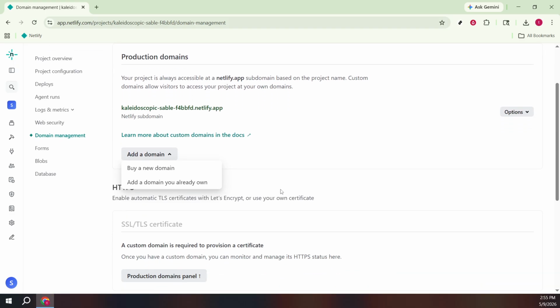You'll see two choices. You can buy a new domain directly through Netlify, or you can add a domain you already own. Buying through Netlify is convenient if you don't have a domain yet, but for this walkthrough, choose Add a Domain you already own so we focus on verification.